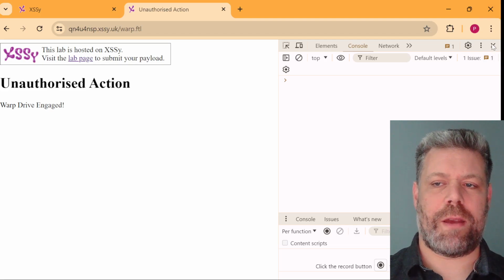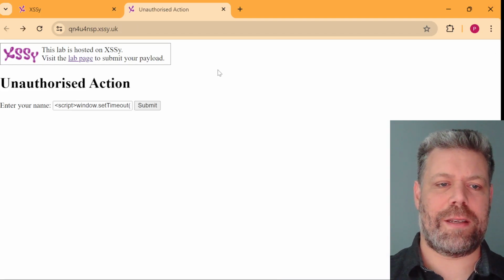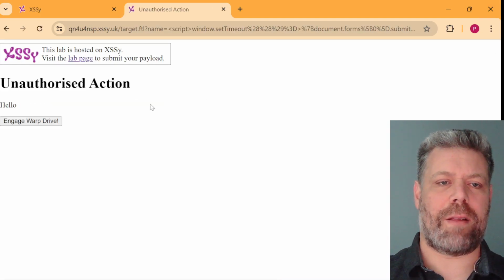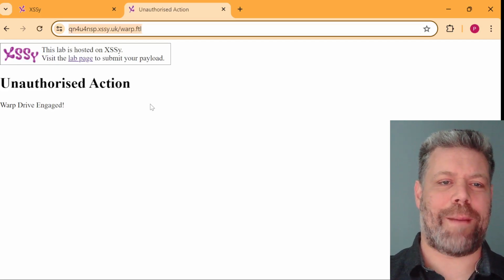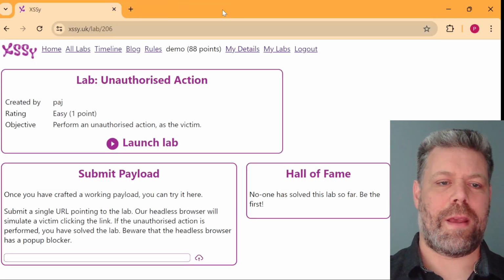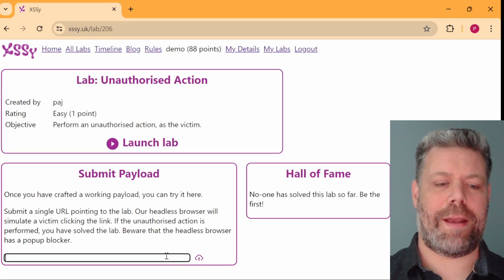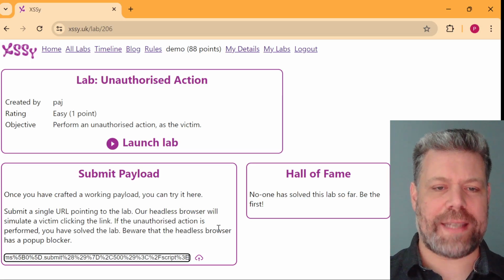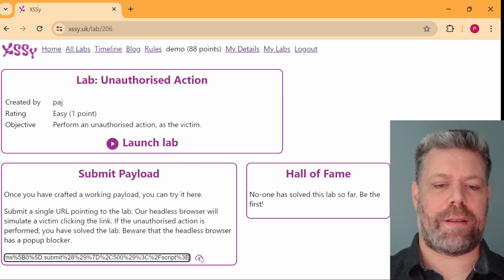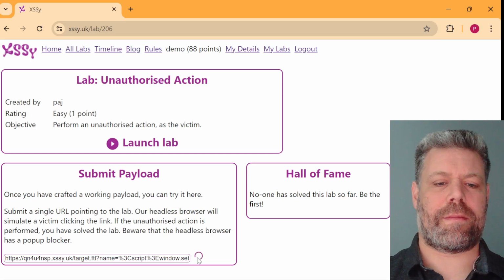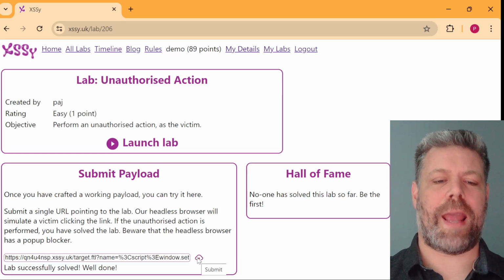Now, what I'm going to do is, just in this half a second, I'm going to grab the URL. Okay, I think I just about managed it. Okay, so if we now go back here, so when we send this to the headless browser, it will be authenticated as the victim, and we'll access the lab. We'll click the button, and there we go. We've successfully solved the lab.